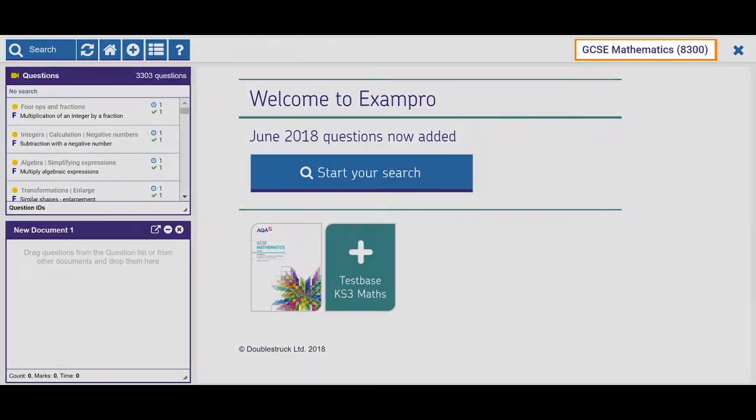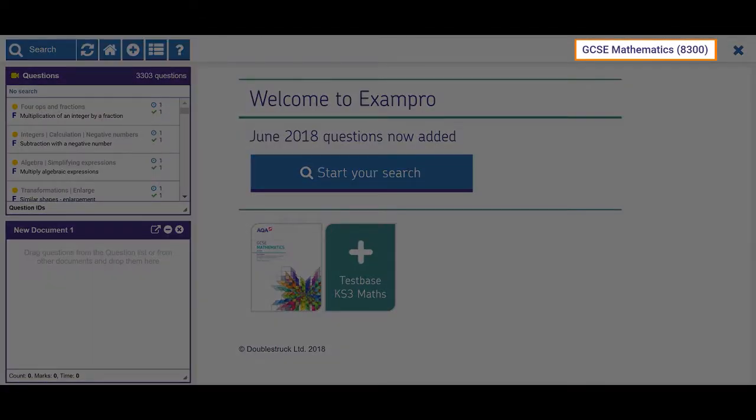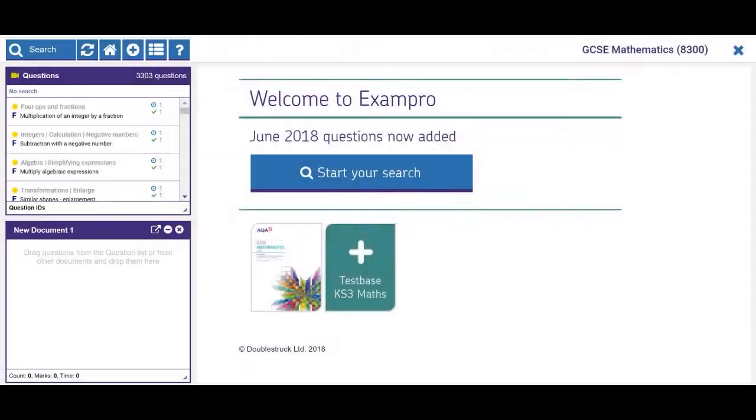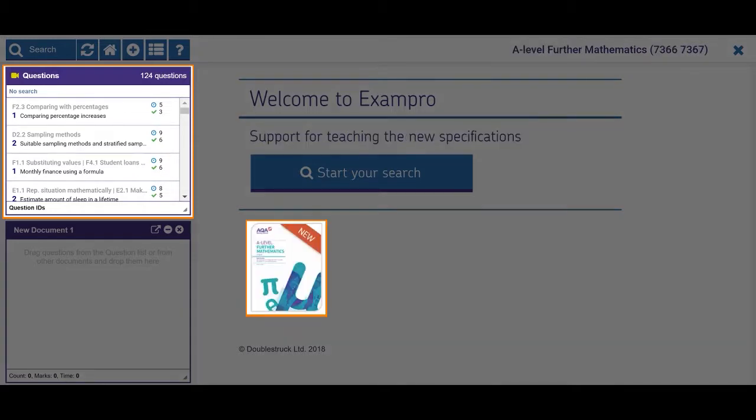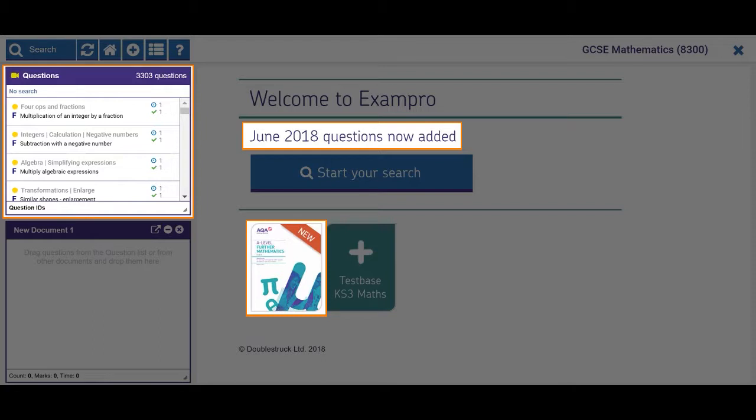Welcome to Exampro for Mathematics, the essential exam preparation tool for teachers. Exampro is a question bank comprised entirely of AQA exam questions, all of which have been mapped to the current specifications by subject experts, and new questions are added regularly.